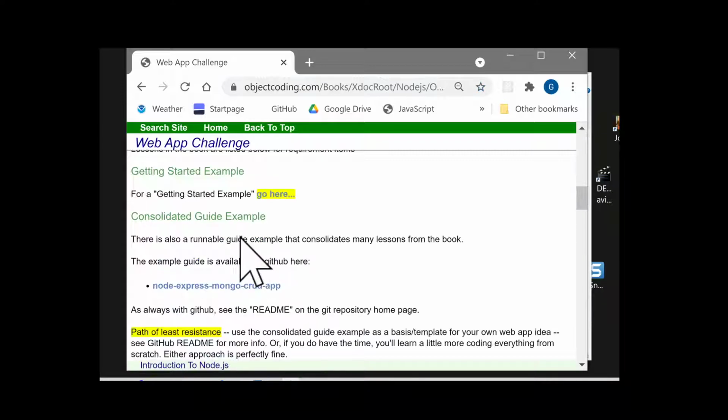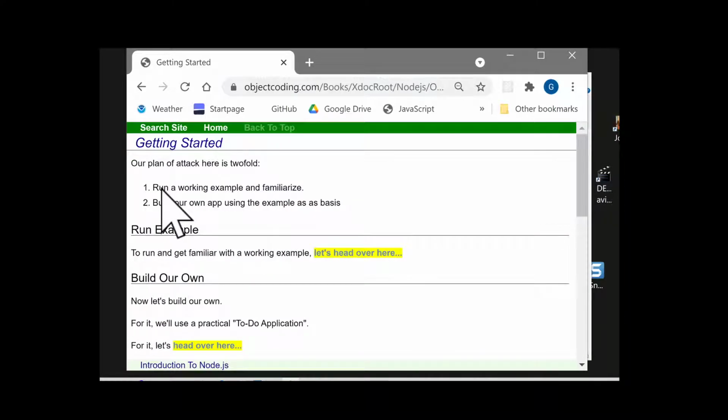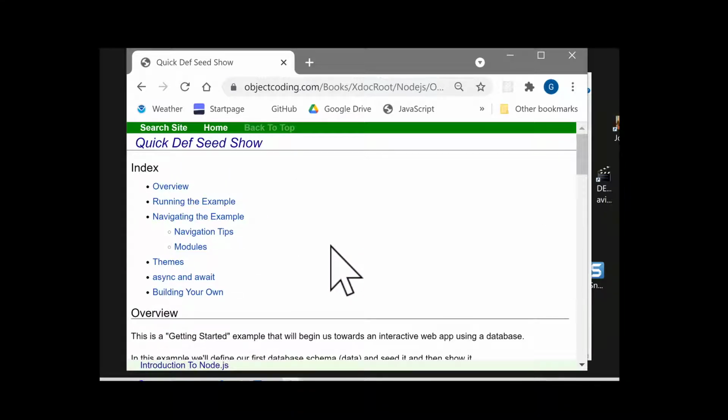So the getting started example is where I would go and jump into that. It's a twofold example. One is hitting the example code, a working example, I should say, and getting familiar with that, and then building our own. So let's jump into the working example first.